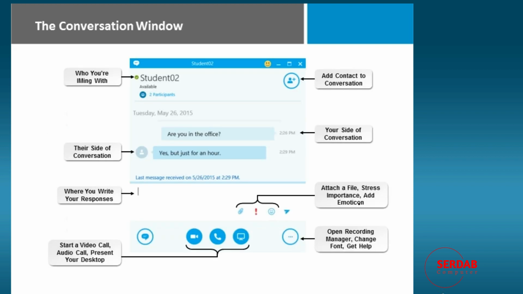When you're in the conversation window, you get to see the name of the person that you're instant messaging with. You can add a contact to that conversation, so you can essentially have a group chat. Your side of the conversation is always on the right. Their side of the conversation will always be on the left. Down here where you see the blinking cursor, that's where you write your response. If your response has to have an attachment, a level of importance, or you want to include the ever so popular smiley face, we can do that.